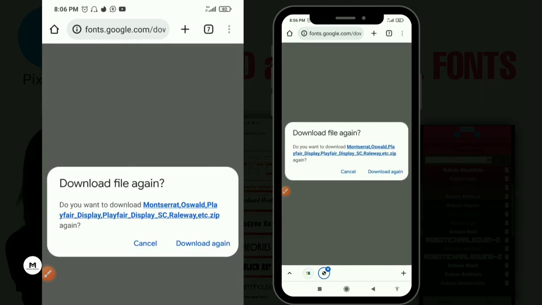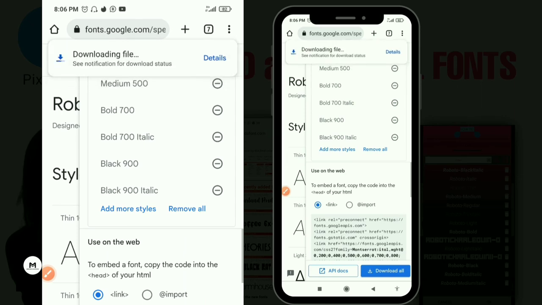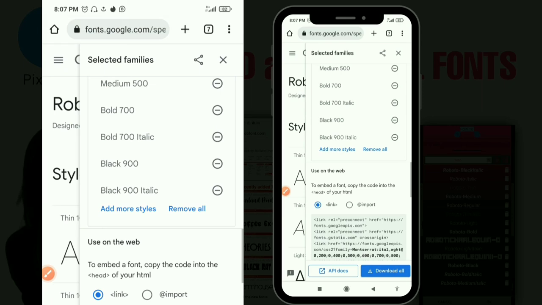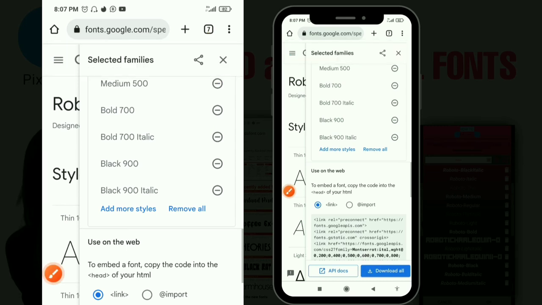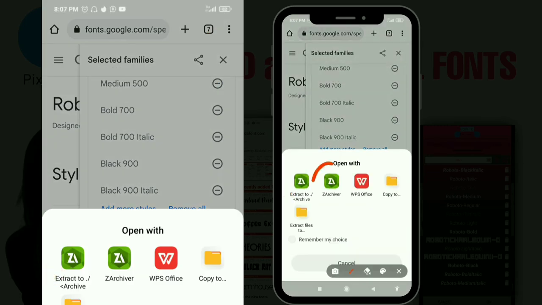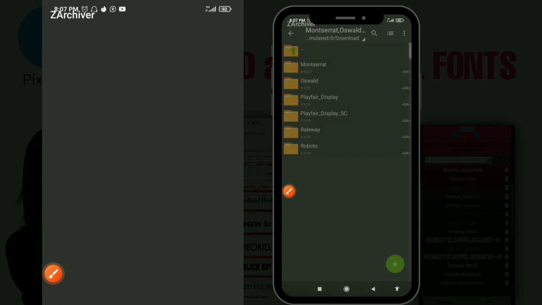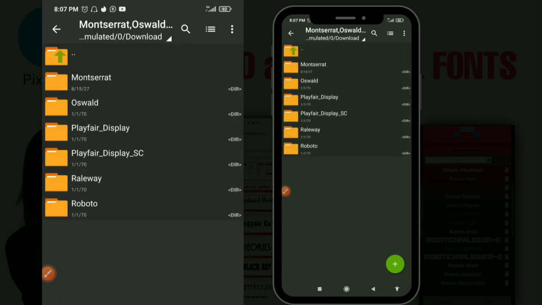Again, I've done this before, so let me just do it for the sake of this video. Download the font again. Just take a minute. Okay, done. And now we can open the font with our ZArchiver app. And the font we downloaded was the Roboto font.